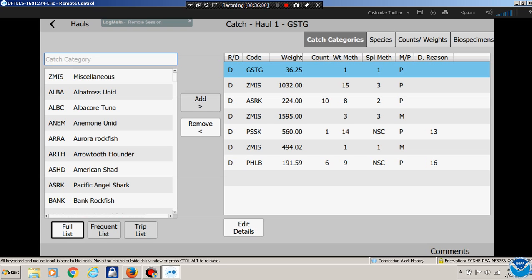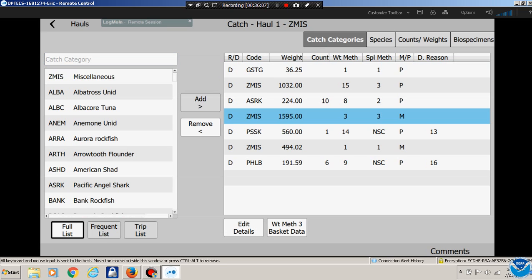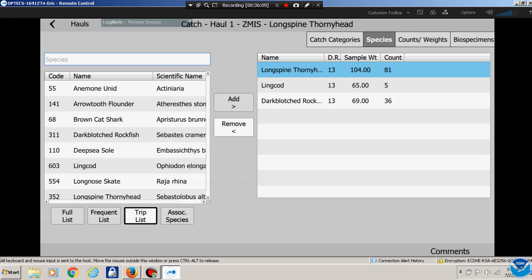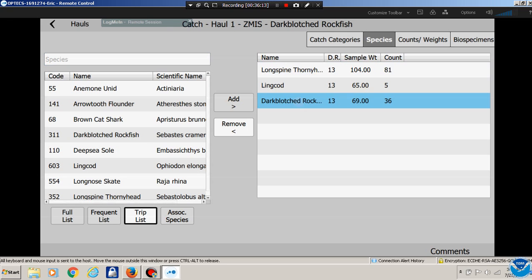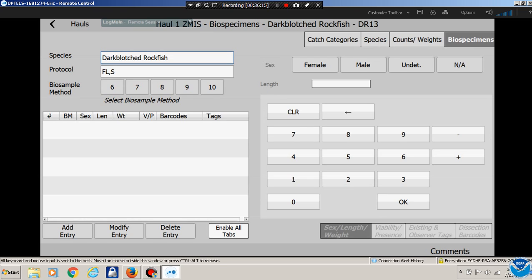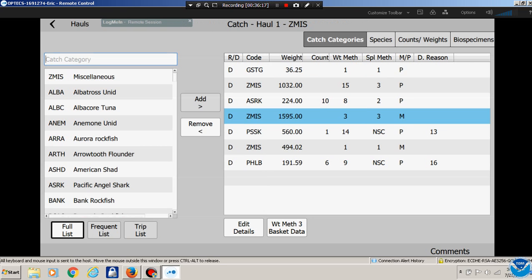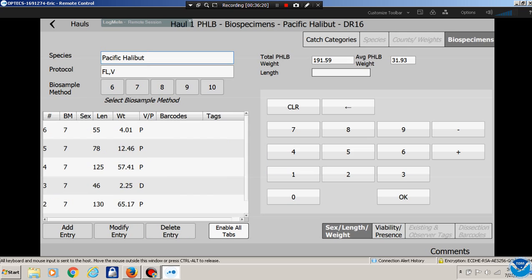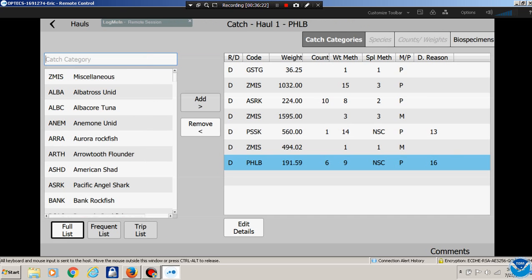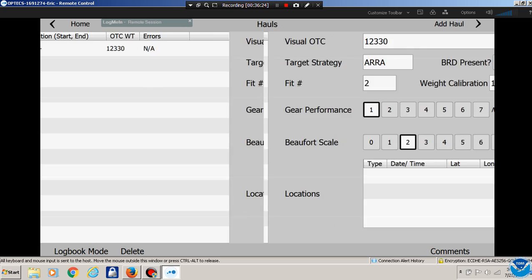So that's pretty much how to enter just about anything. You can move very quickly back and forth. The key is when you're wherever you are to look at the top line. So there's, I'm in Azimuth from Hall 1, long spine thorny heads. Now I'm on dark blotch all the way over. If I come back, if I found another halibut, I could jump over here. Alright. So I'm done with that haul.